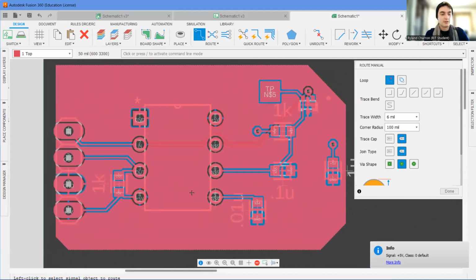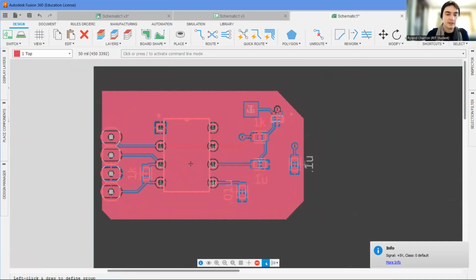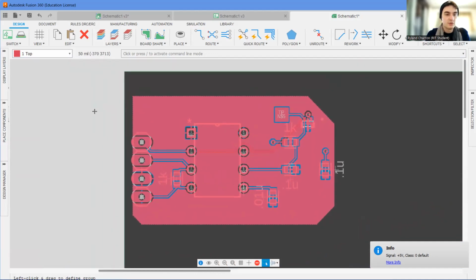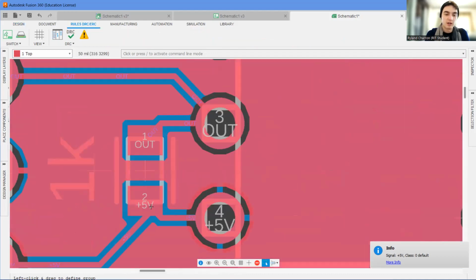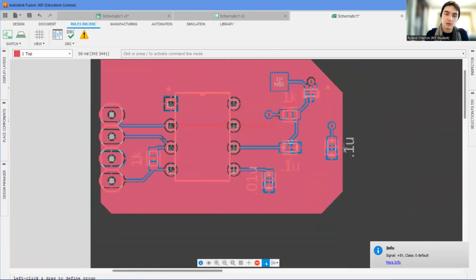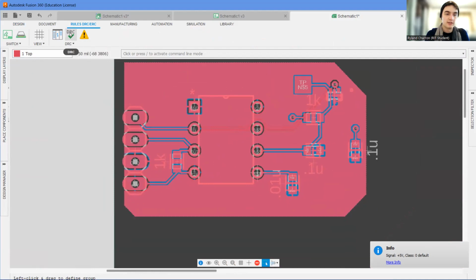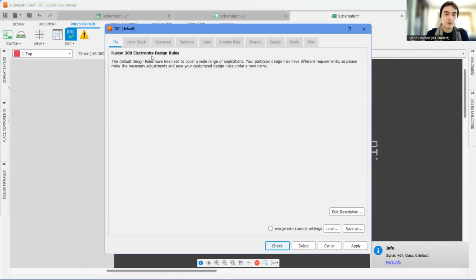All right. What we're going to do now, we're almost done, is do another rules check. Sometimes you miss things. Sometimes wires will be too close to components, or components will be too close together. And we can do, again, an electrical rules check or design rules check to make sure everything's okay. So we're going to hit that and check.